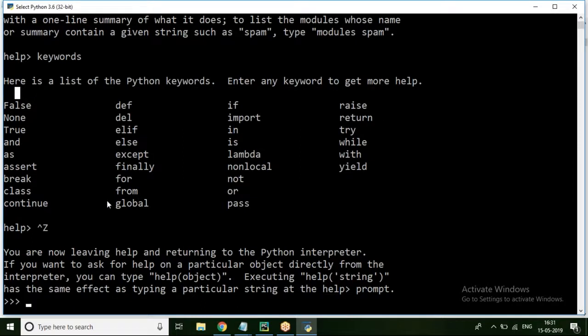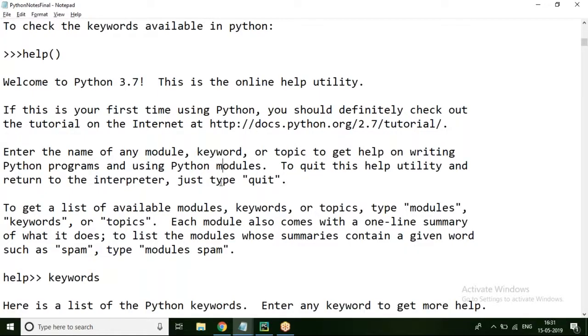Once you are done, if you want to come out of the help prompt, then you just click on Ctrl Z and click on enter. Then you will be getting the Python prompt. In this way we can check all the keywords available in Python.